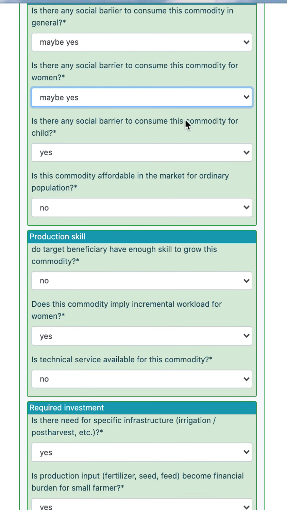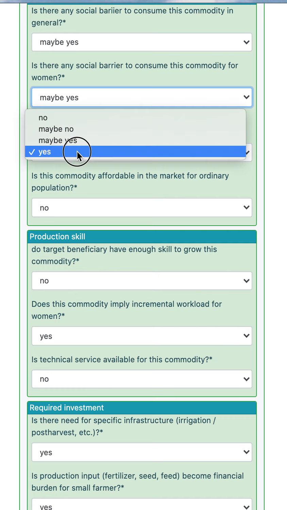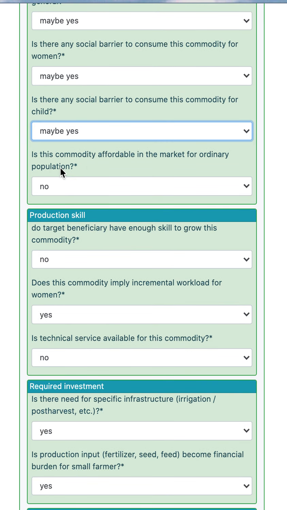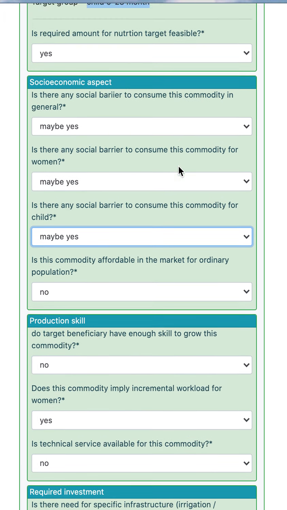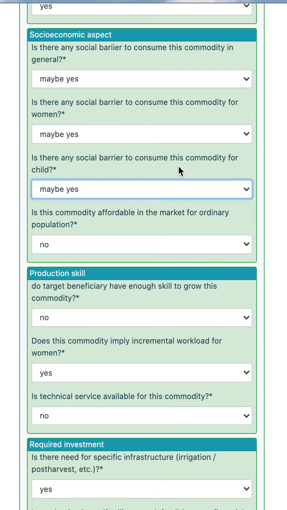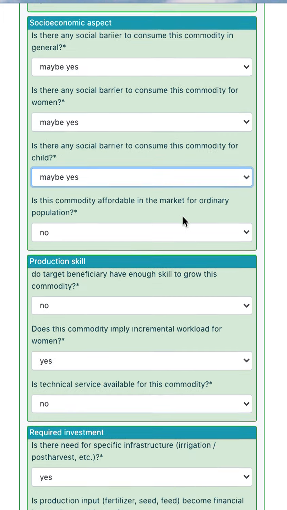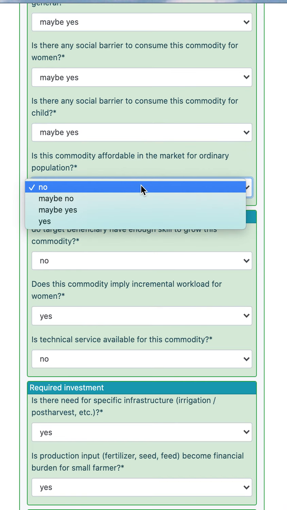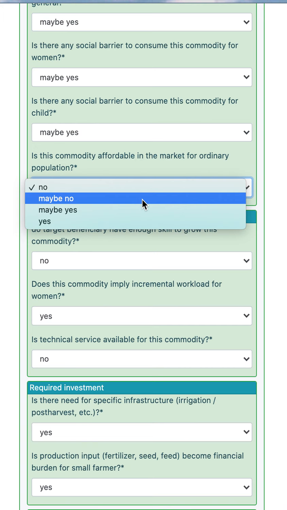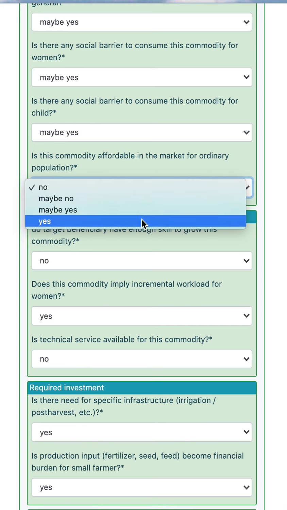Third question, is there any social barrier to consume this commodity for child? Okay, this is also same question, but target is different. Maybe yes. Okay, and the last item is, is this commodity affordable in the market for ordinary population? So I guess if farmer is growing cowpea, there is no extra cost. You can get it for free. So even if you get in the market, it cannot be very expensive. So should be affordable.